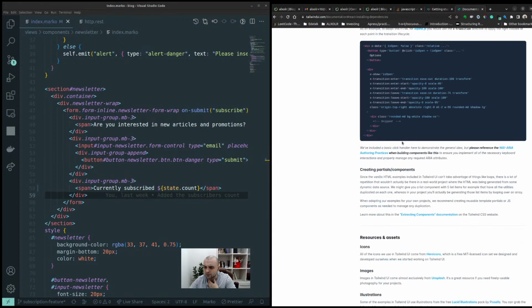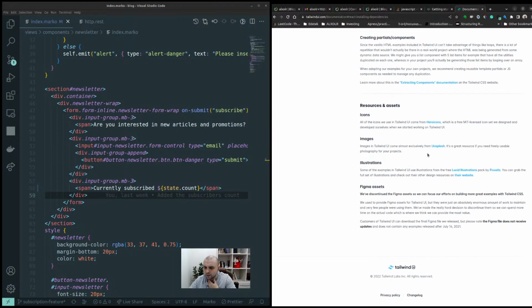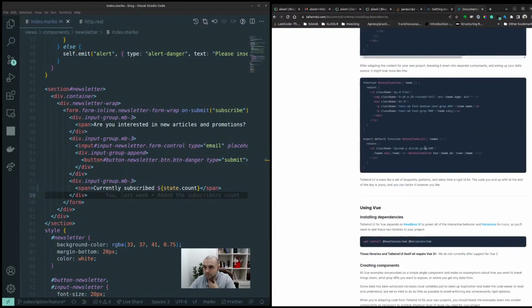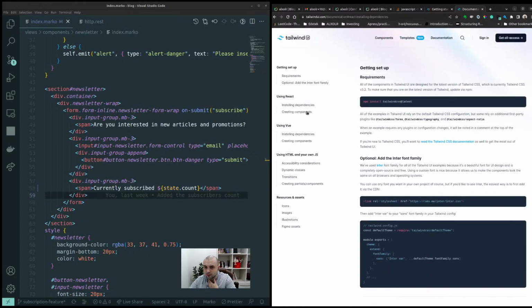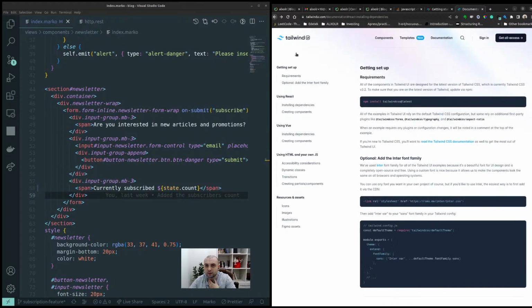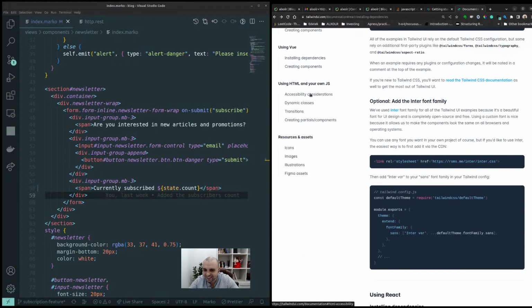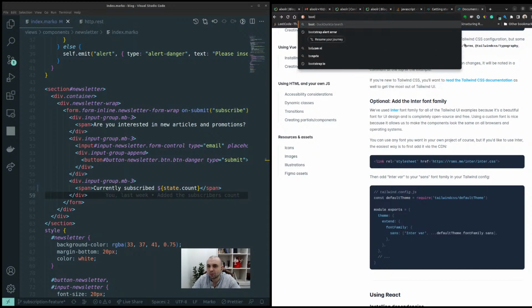So how to edit? Hero icons. Creating component, installing dependencies, accessibility consideration. So how to edit? No tutorial. Yeah, as always. React. So do I need to use React? Okay, let's go classical. I think I have Bootstrap.